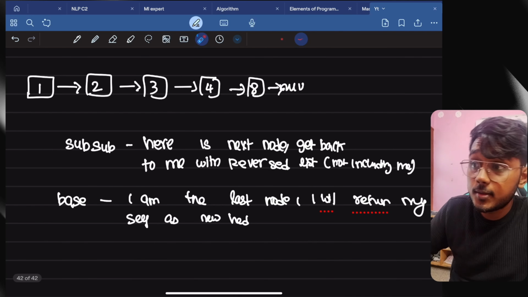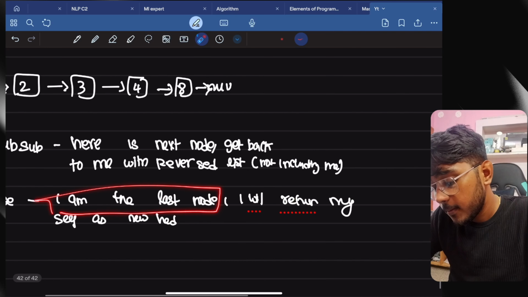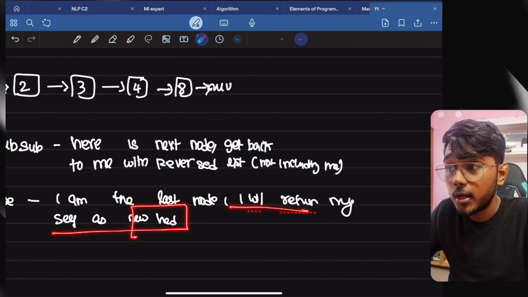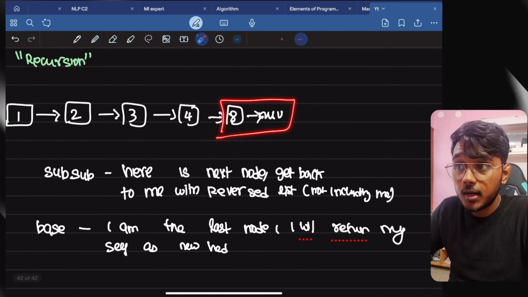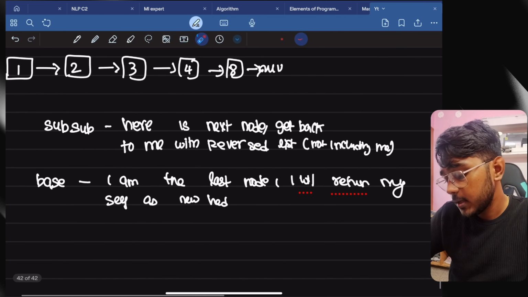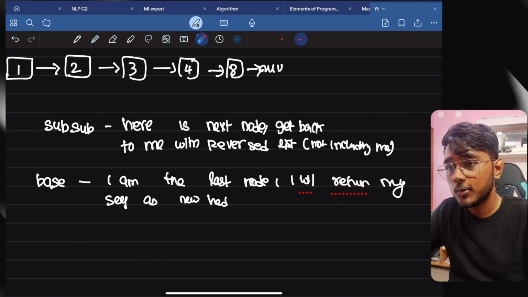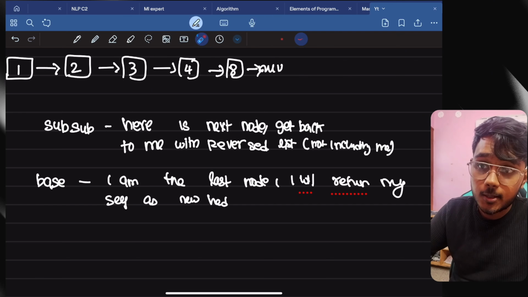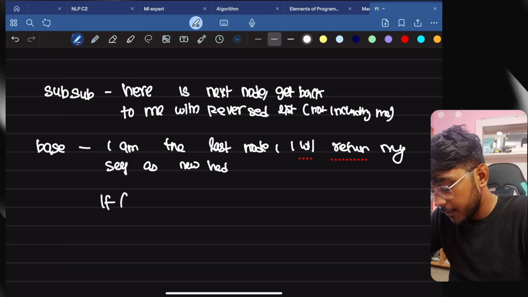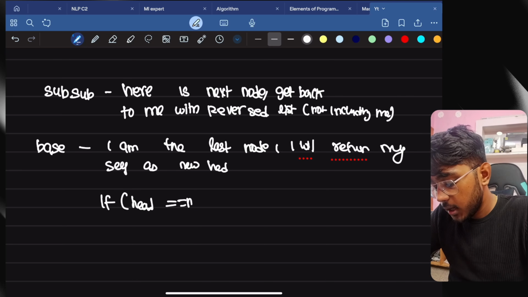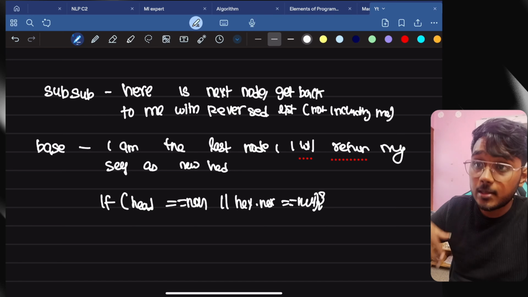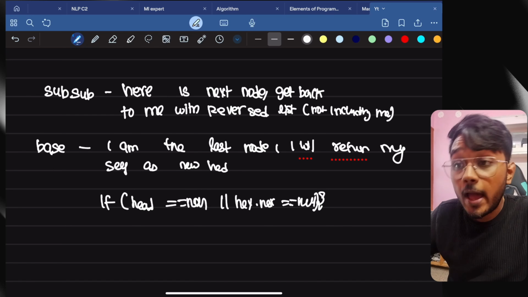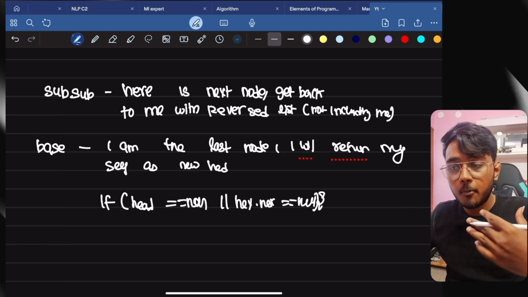What the base condition tells is, I am the last node. I will return myself as the new head. The base condition is when you reach the end. If you reach the end, what the base case is telling is, I'm the last node, guys. I will return myself as the head. If I write the if condition, it will look like this: if head is equal to null, or head dot next is equal to null. If this happens, it tells us that we reached the end of the list, and if I'm the end node, I'm going to be the new head. I'm going to return myself.